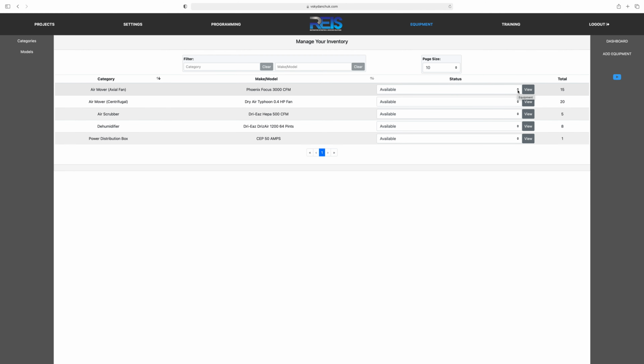So for example, let's click on this again and change availability. Let's see what's been set on the axle fan. Okay, so we always have to check off what you want to see. So those are available. Let's see what's been set. Okay, so 4 has been set.